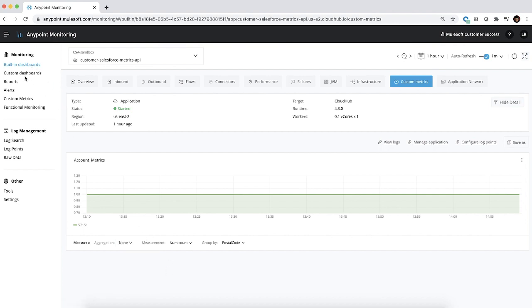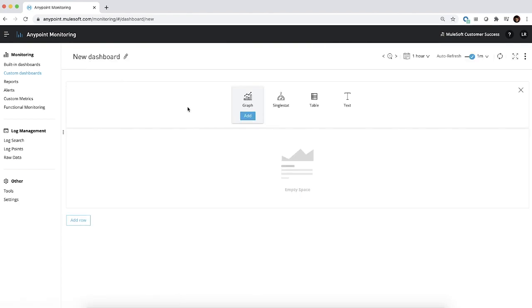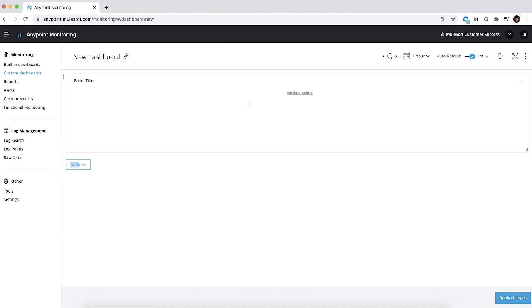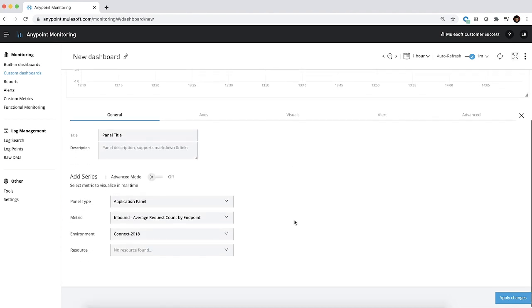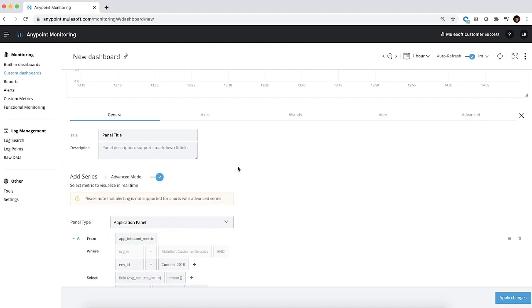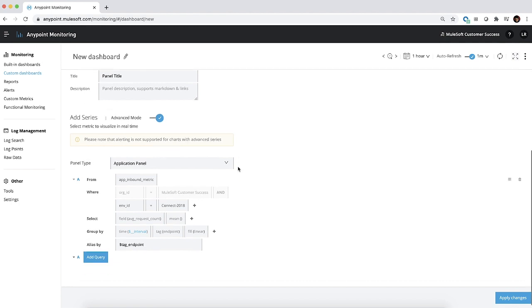Let us now understand how to create a custom dashboard to use the custom metrics that were captured in our Mule application. So as a first step, I'll go ahead and create a new dashboard, and I'll select the graph widget to be configured. So go ahead, click on configure. And please note, it is important to turn on advanced mode to be able to pull in those custom metrics that we had captured in our Mule application.